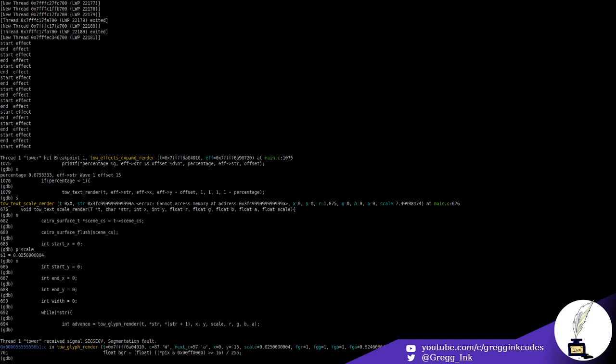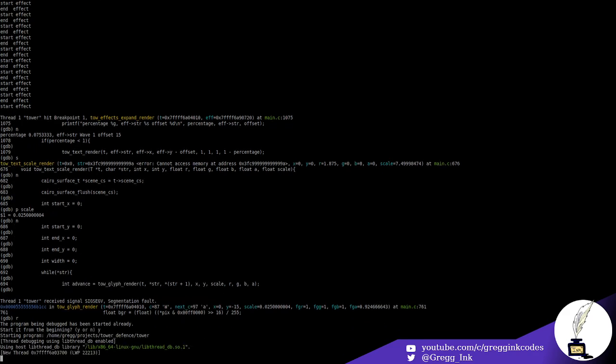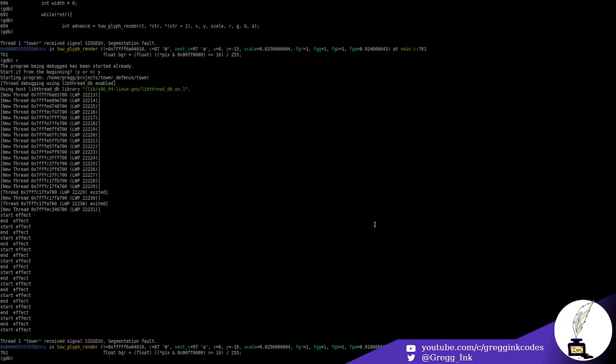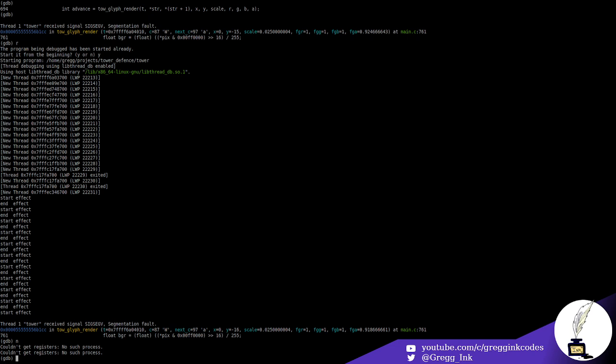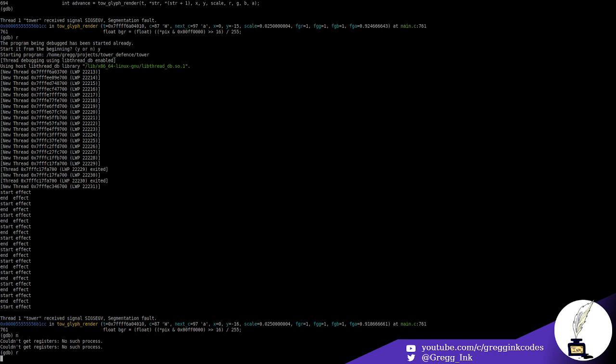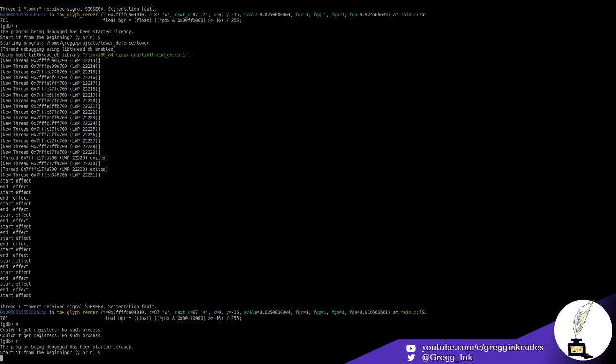Tau Cliff render. Tau Cliff render. That crashed. Okay. Hold on. What just happened here now? Start from the beginning. Yes.